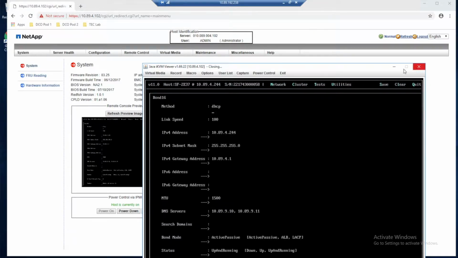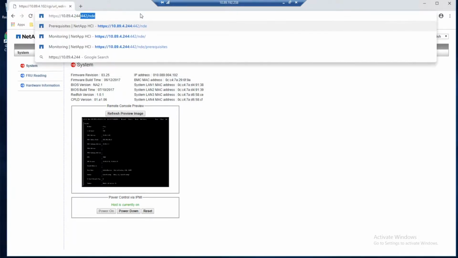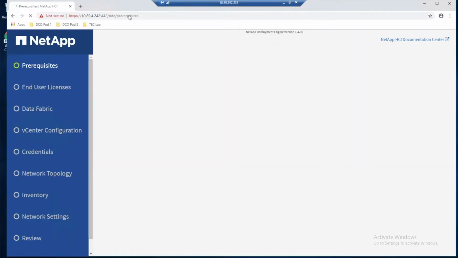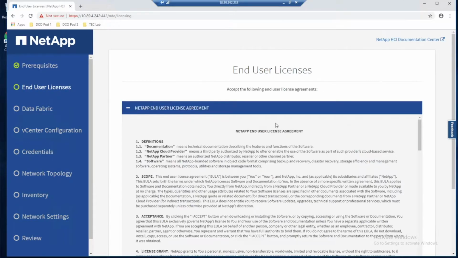We don't have to use storage node A. This can actually be any of the storage nodes, as NDE is loaded on all of them. So now that we know our address, we would go ahead and log back in. If this is the first time, the address itself will redirect us to the NDE site. If you've logged into it before, you actually need to use the 442 and the NDE /.